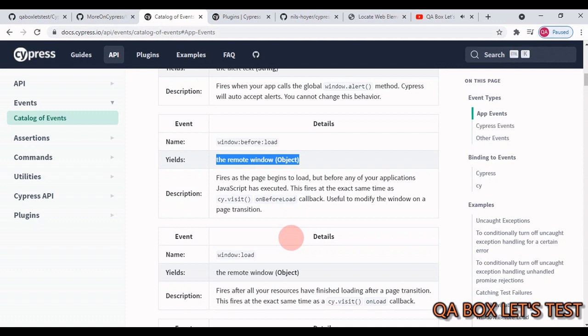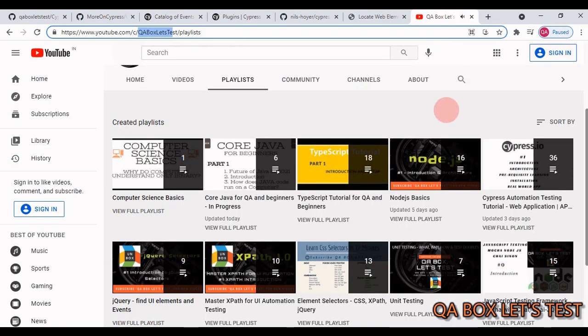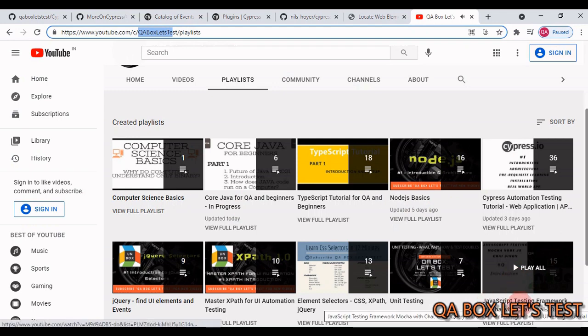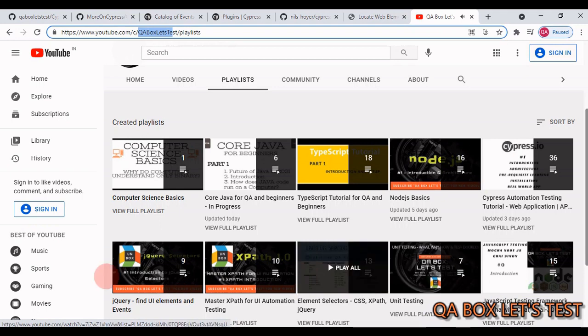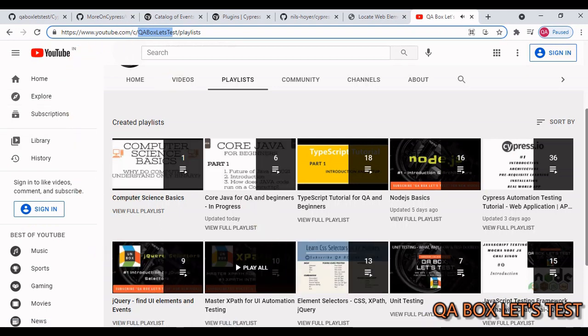So in my JavaScript Mocha Sinon Chai framework playlist, I'll show you that. In here, I have already covered Chai, Sinon, and Sinon-Chai. I've talked about spy, stub, mock. So we are going to use the same concept in here now.